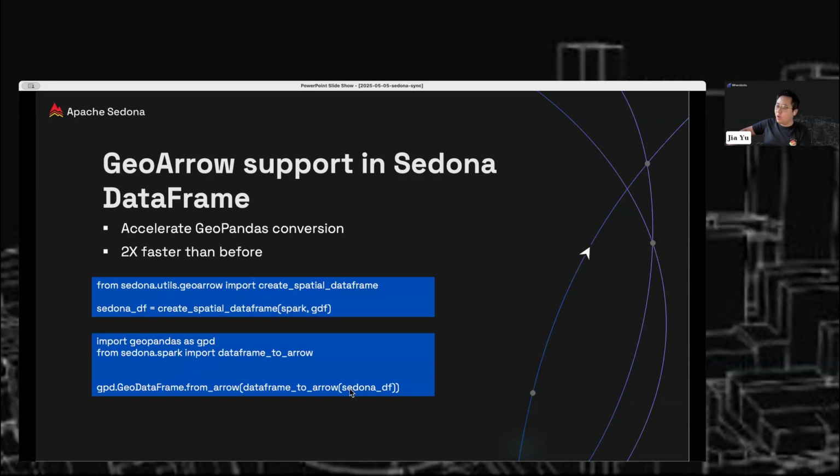And similarly, once you have a Sedona data frame and you want to get a GeoPandas data frame, you can use a function called dataframe to arrow. You can import it from sedona.spark, and you can convert that to a GeoPandas data frame. And it is 2x faster than before.